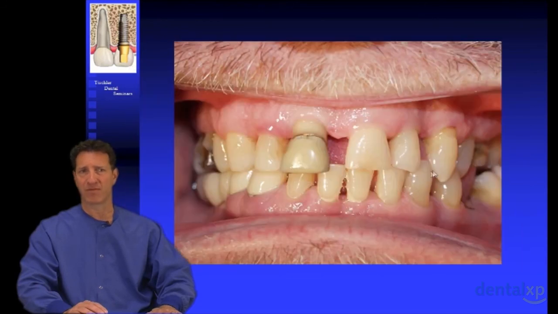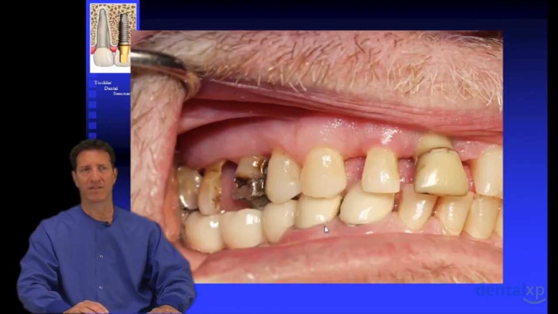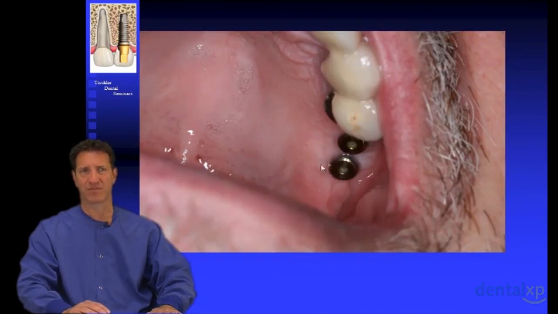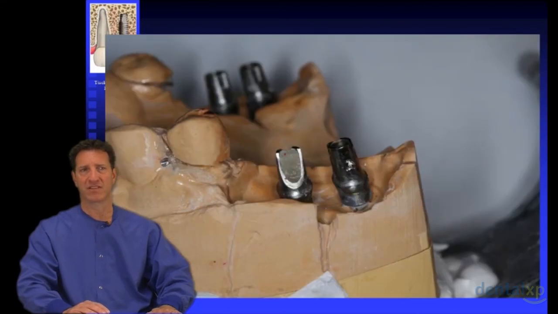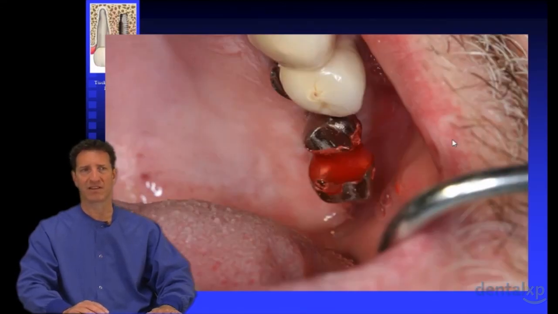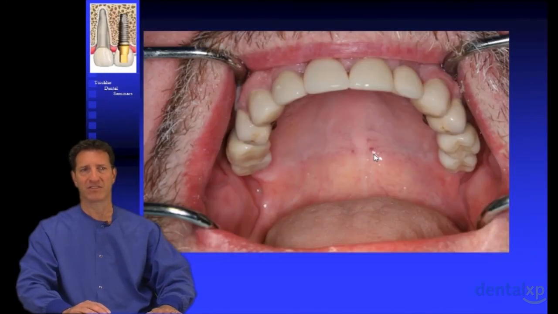This happens in my practice on a daily basis, and this is a case where, once again, I'm restoring an entire arch, but it doesn't matter. It's the same steps where I'm taking impressions, delivering, sometimes I'll section the metal, delivering the provisionals, picking up the metal, and then giving the patient the final prosthesis.